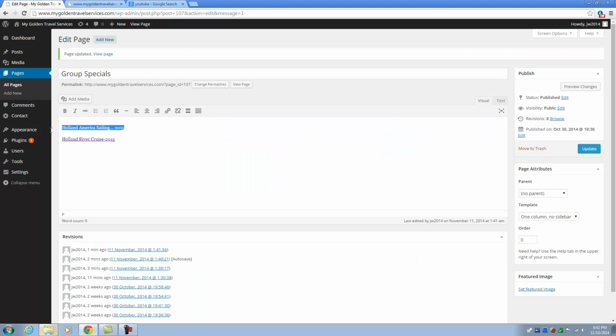And this text here, of course, is just like any text editor. You can go in here and make it bold. You can make it larger text. You can do different things with this to make it better looking.